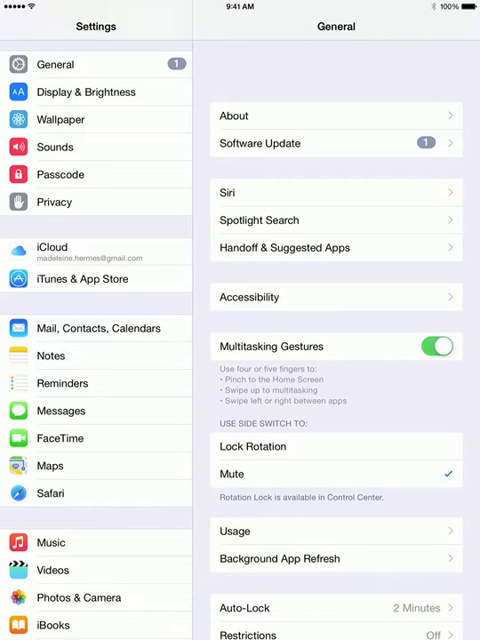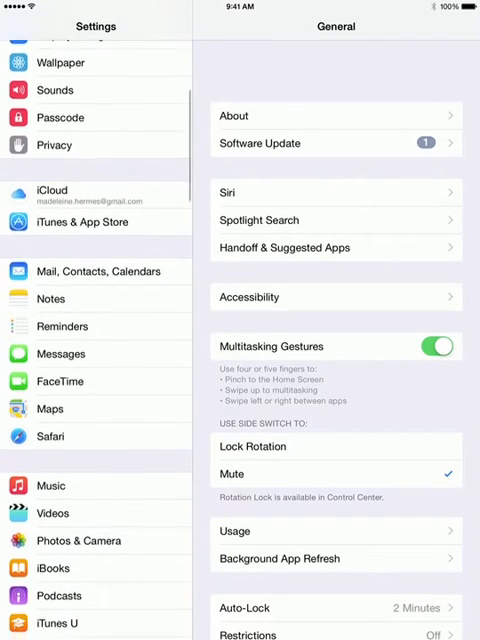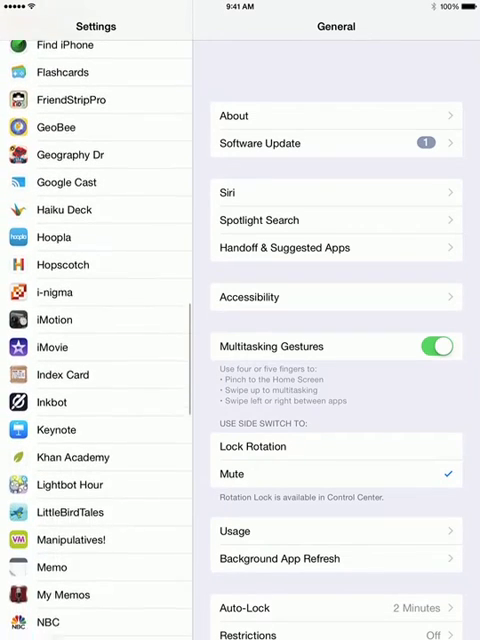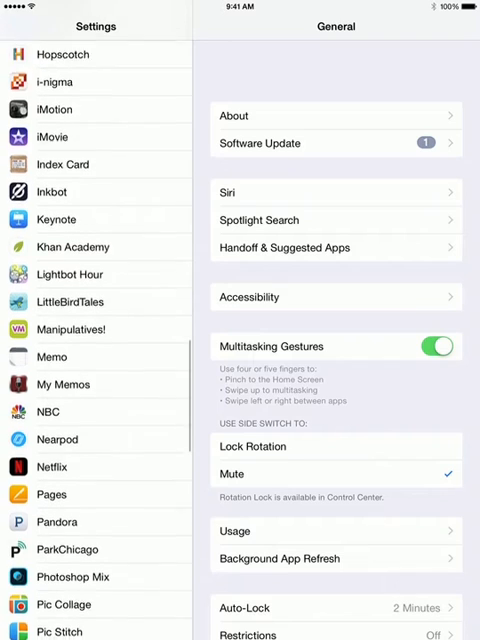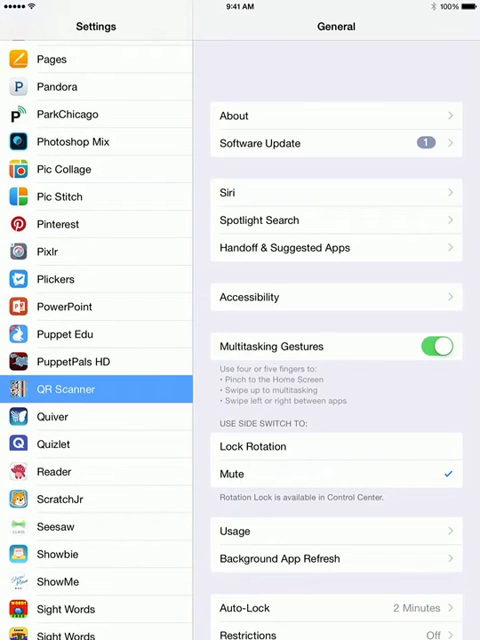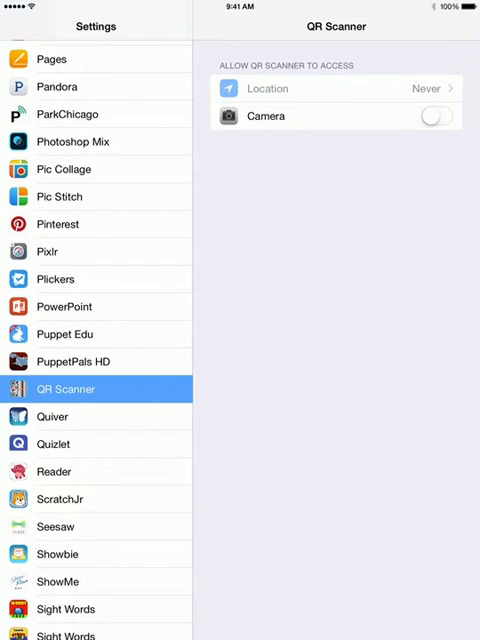So you're going to have to scroll all the way down until you find the app that you need. And this is in alphabetical order. So I know that I'm going to have to look under Q to find my app.